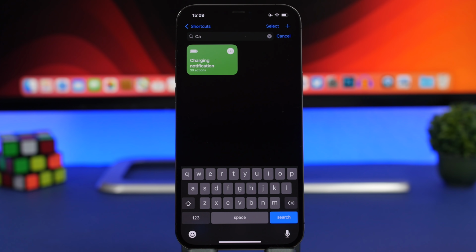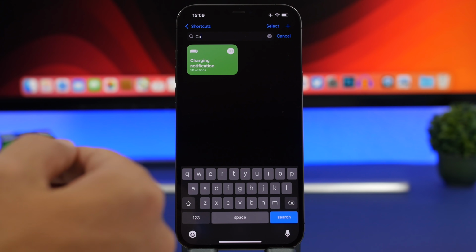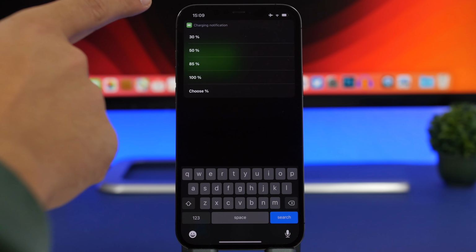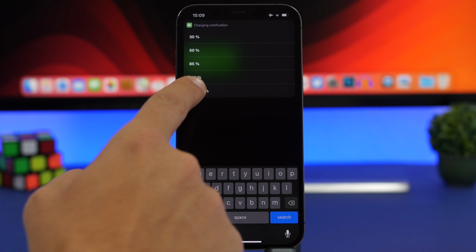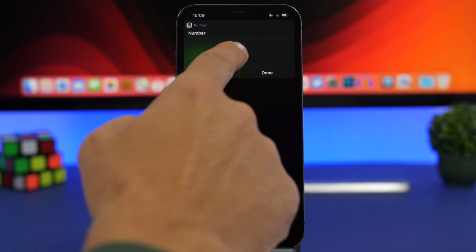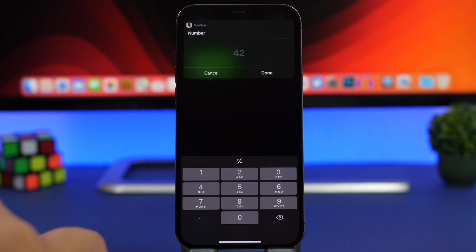Charging notifications is the next one. This one is also pretty useful. It will give you a notification once your device is charged at a certain level that you choose. You run the shortcut here and you can choose from one of the presets, or you can tap choose right there and enter any exact percentage that you want. And then once you click done, you will get notified once your device is charged at that level.